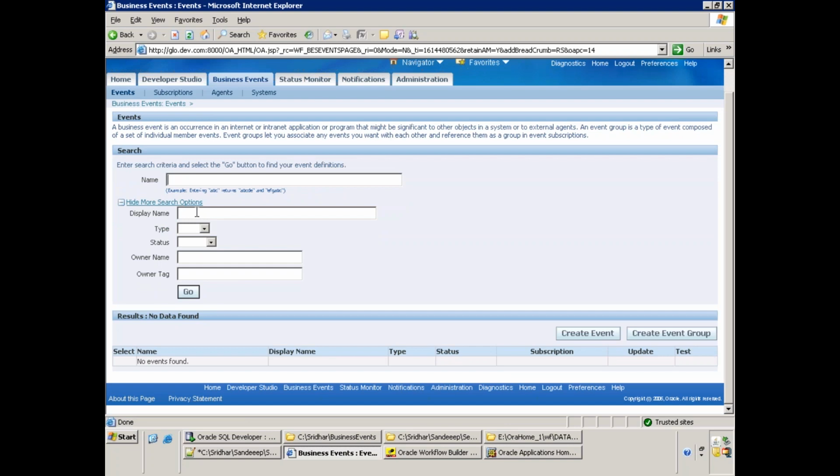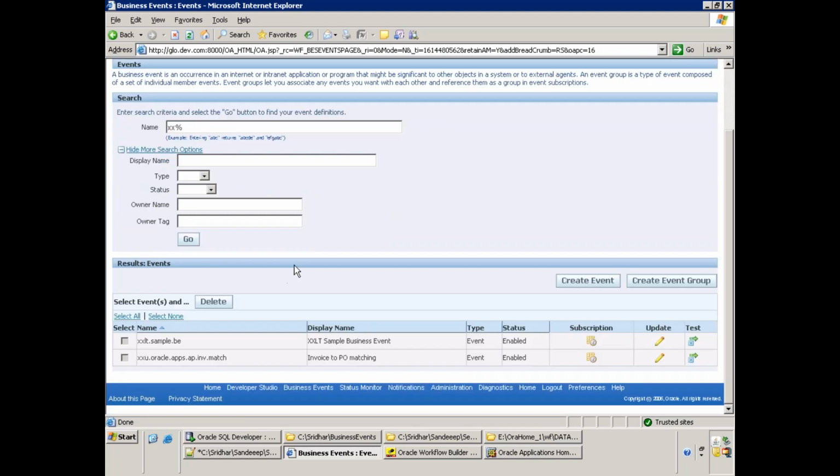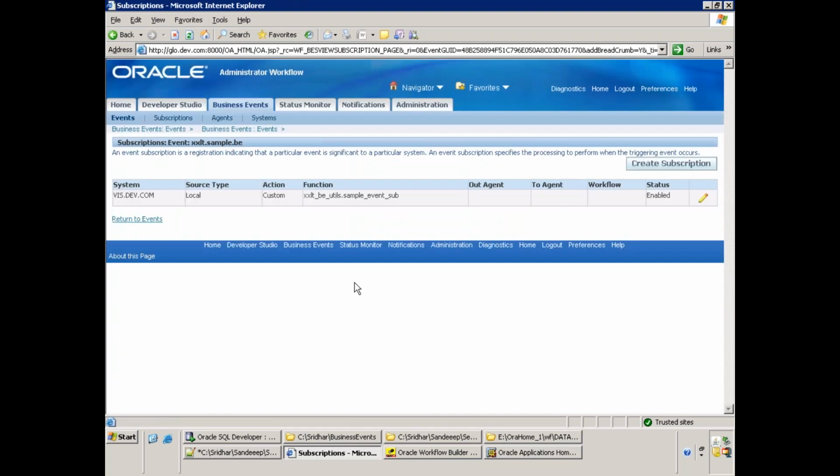So maybe I can try here. Okay. Can you see there is one particular one called XXLT sample business event, right? Now, what exactly this business event is doing, let us see the subscription. Just click on subscription. So who subscribed to it? Nothing but you have an event and it shows who has subscribed to it. So as of now, there is none.